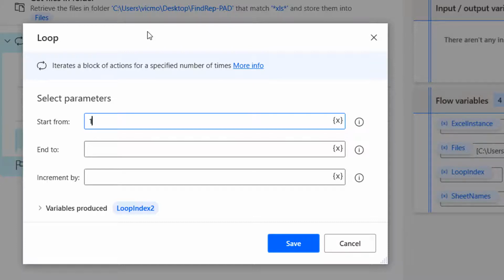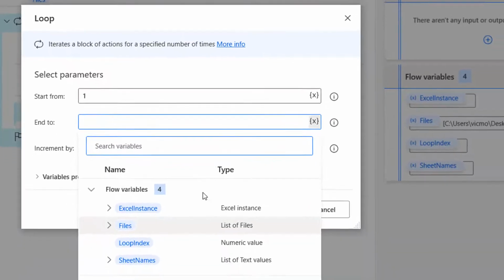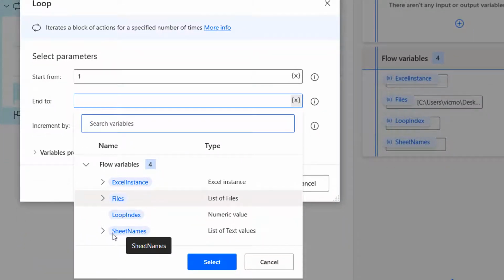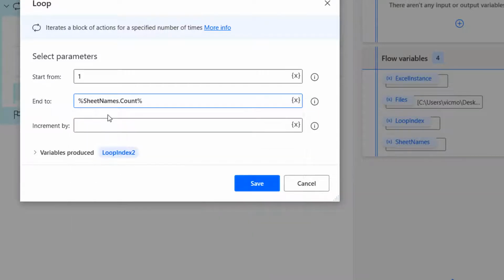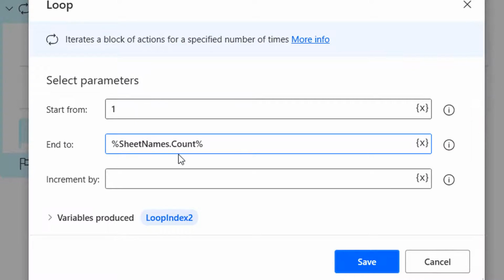So you do 1. Now, where are you going to end? How do you know where to end? Where you're supposed to end really is maybe the number of worksheets. Okay, how do you know that? Don't forget that you just created a variable called what? Sheet names. Sheet names has a list of what? All the sheets. But if you expand, you can see that it has a what? A count. Okay, so it means that if I loop from 1 to the count, it will just tell me the number of sheets I have there. If it's 5, it will do 1, 2, 3, 4, 5. And I'm going to increment by 1.